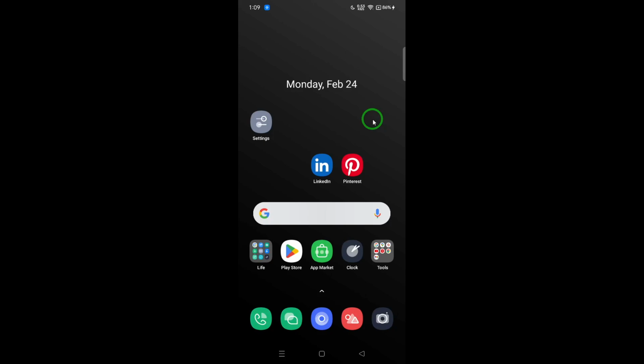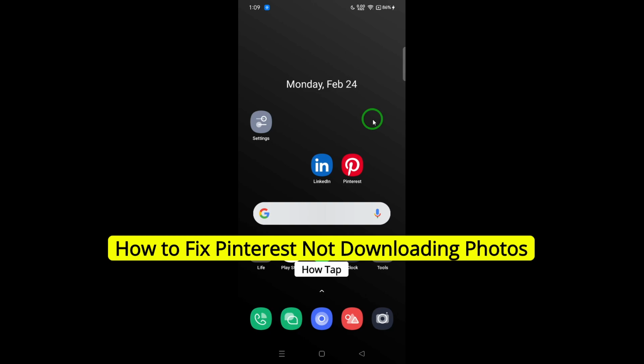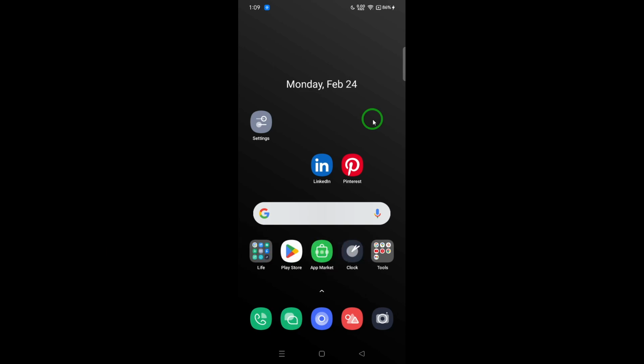Welcome. If you're having trouble downloading photos from Pinterest, you're not alone. Many users encounter this issue, but don't worry. There are several straightforward steps you can take to resolve it. Let's dive into the solutions.